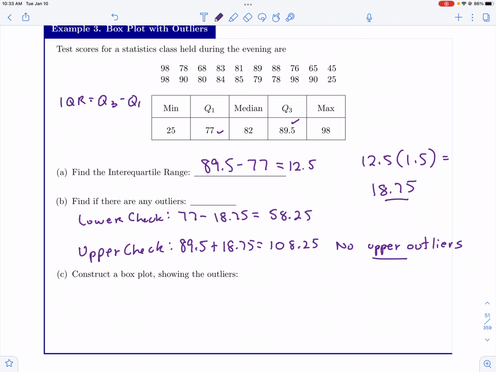But now we want to look and see, are there any values less than 58.25? Well, we knew our 25 was our min, so clearly there's at least one that's going to be an outlier. But if we actually scan our list, it turns out we have two that are less than 58.25. So this set of data actually has two outliers in it. So we've got our 25 and we've got our 45 as the two outliers.